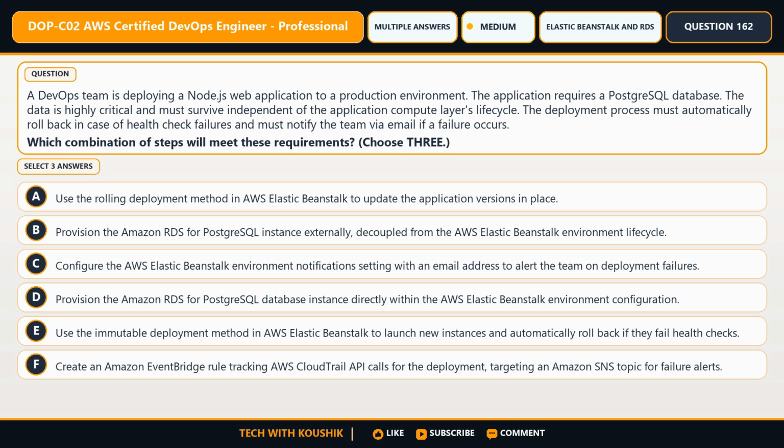Choice F. Create an Amazon EventBridge rule tracking AWS CloudTrail API calls for the deployment, targeting an Amazon SNS topic for failure alerts.